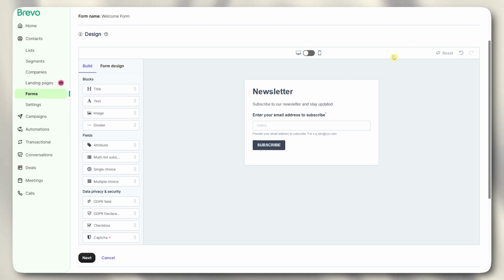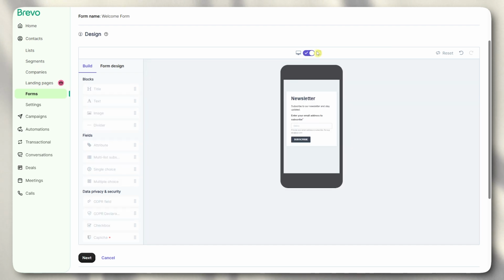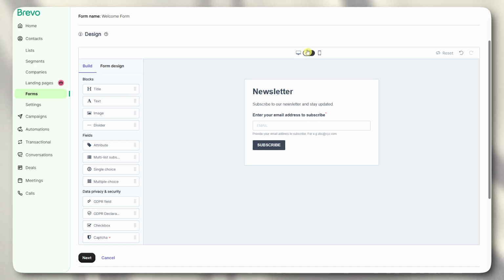So first I'm going to discuss the details here at the top. So this is very useful. First, this is the view for the PC, and then when you switch this into mobile, this is how it would look. So this is very helpful if you'd like to optimize your form in the PC and mobile version. So for this one, we're just going to go for PC. And then next, we have the reset button and the undo and redo button in here.